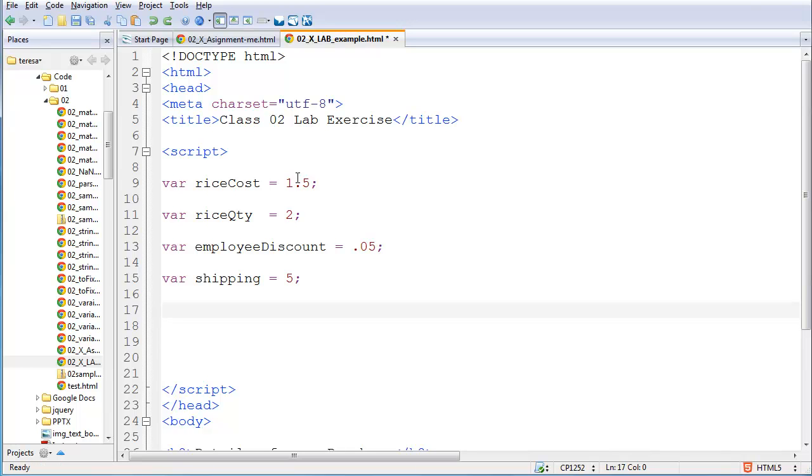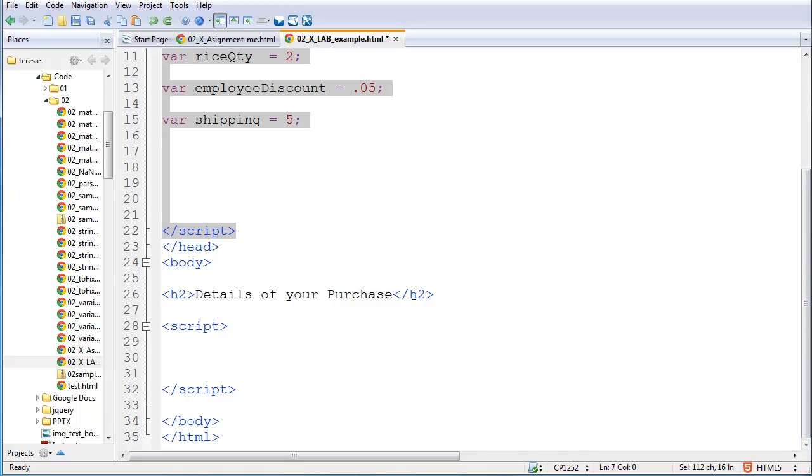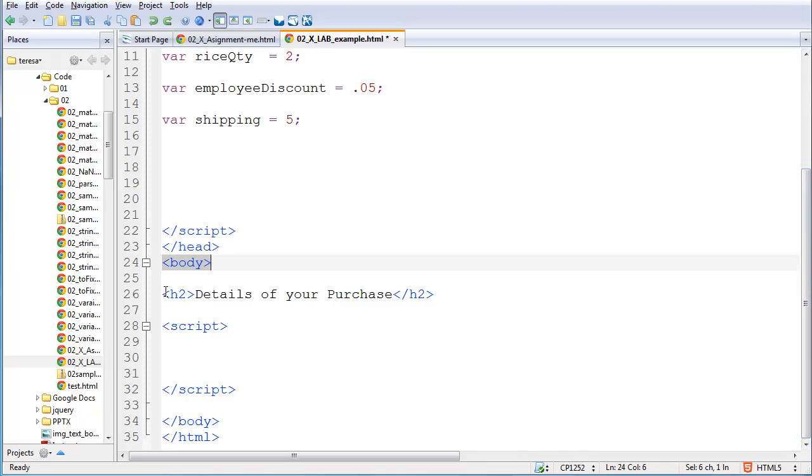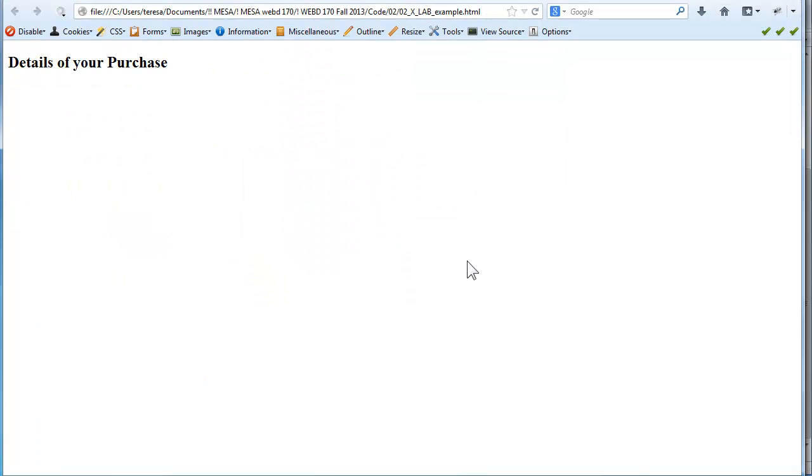So that's all we have. This is the head section. This is where our processing goes, and we're going to be writing to the body. So far in the body section, all I have is an H2, details of your purchase, and we're going to be writing in the opening and closing script tags inside the body using document.write only for this assignment. The next assignment, we will be learning to use a document object model. So if I save this and preview this, right now we have nothing here.